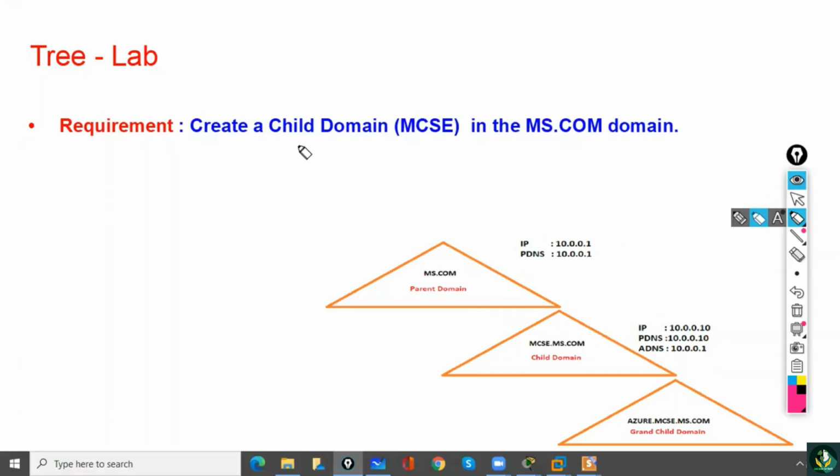So our requirement is to create a child domain mcsc.ms.com domain. This is our requirement. Our ms.com is already there. Now we need to create this child domain mcsc.ms.com. So guys, we'll go as per the lab.